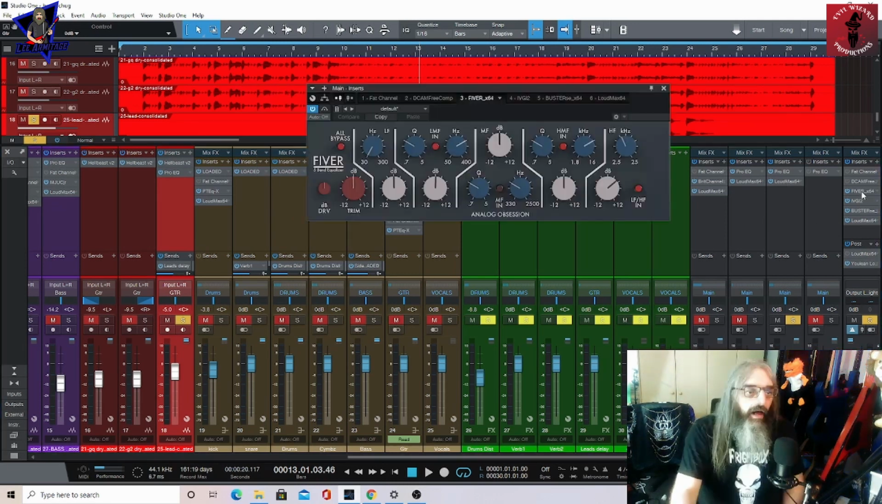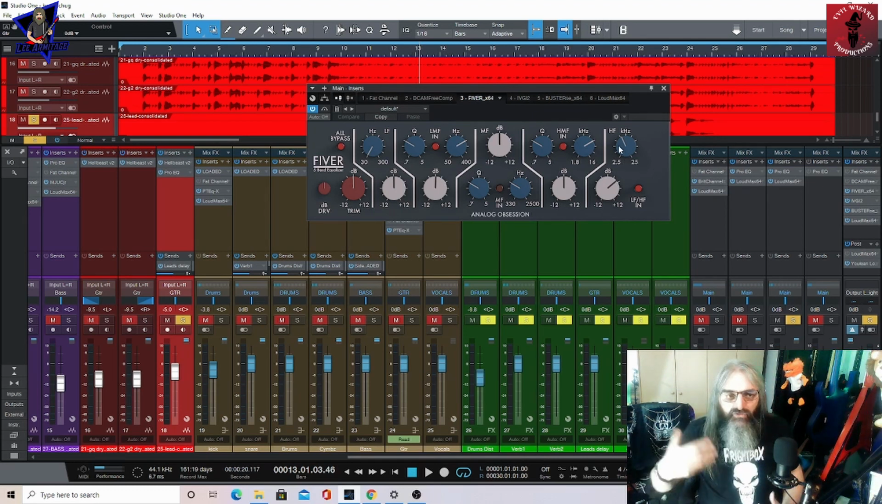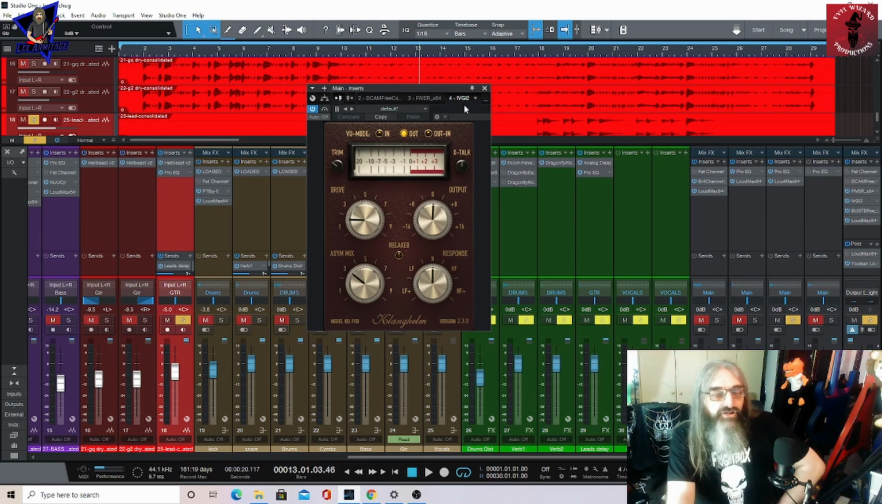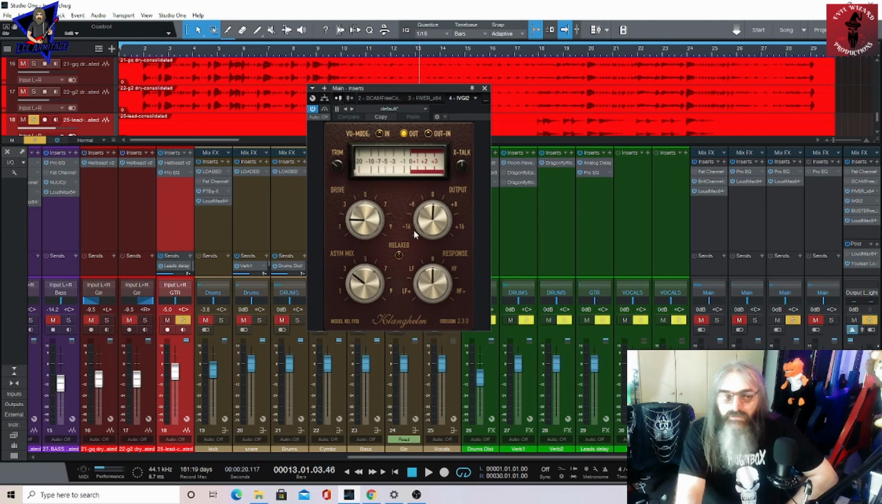Now on the master track, I'm using the Fiverr EQ, another one from Analog Obsession. All I'm doing in there is just putting a bit of a 4 dB boost in at 12k just to open things up, just to bring a bit of air into things. And then I'm using, this is a saturation plugin from Klanghelm. This is what they call it, the IVG i2, and yeah, just using that for a bit of tape saturation.